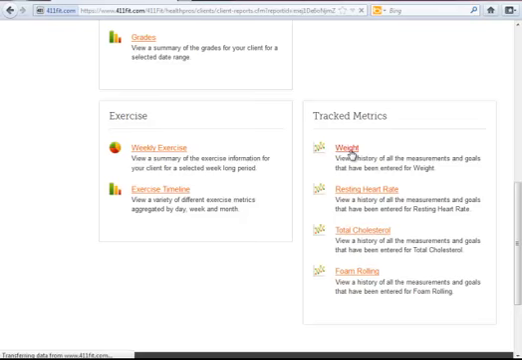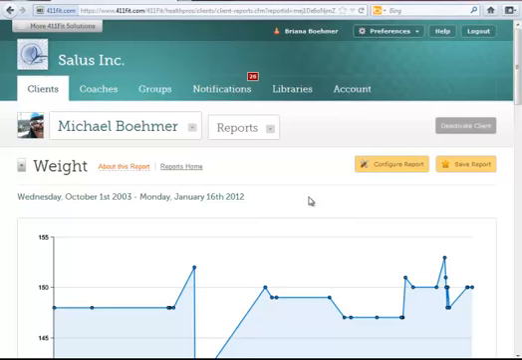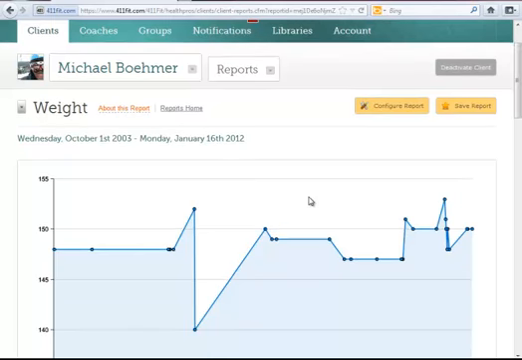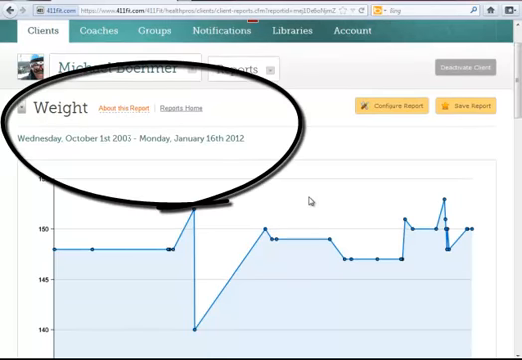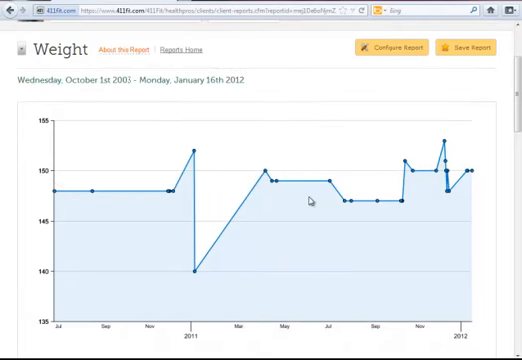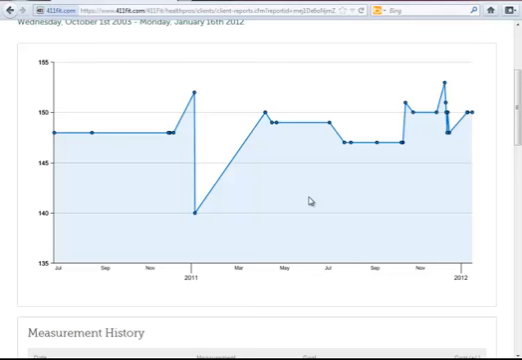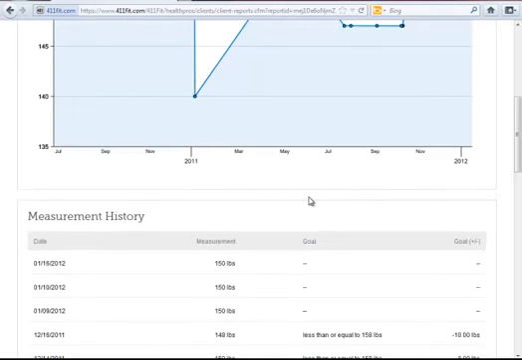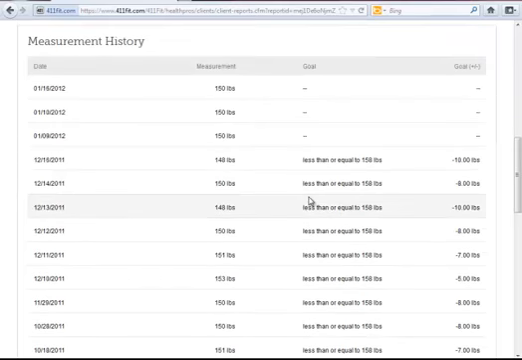I will choose weight. In the tracked metric report, you will see an overview of all of the measurements made by the client for that specific metric. Here the graph allows me to see a timeline from beginning to end. As I scroll further down, I can see a history of all the measurements made by this client.